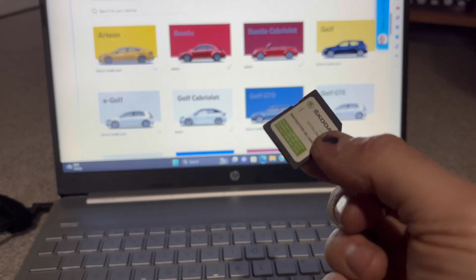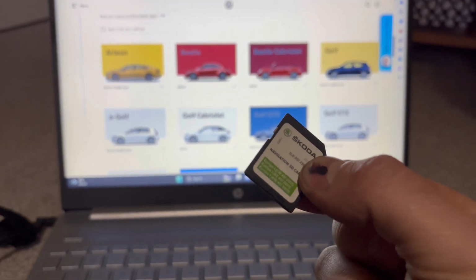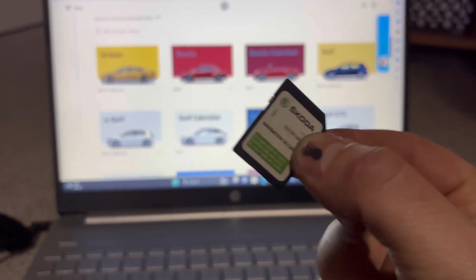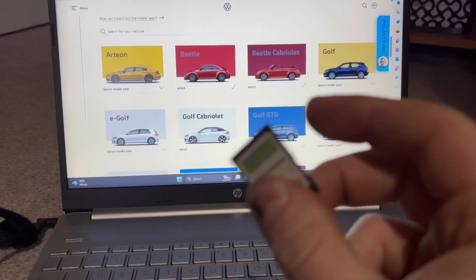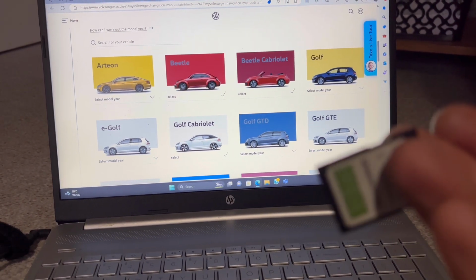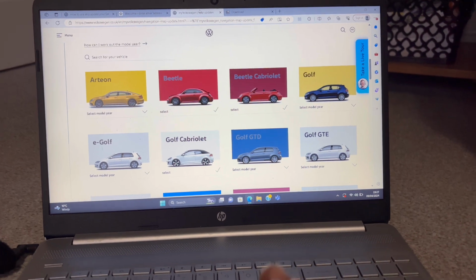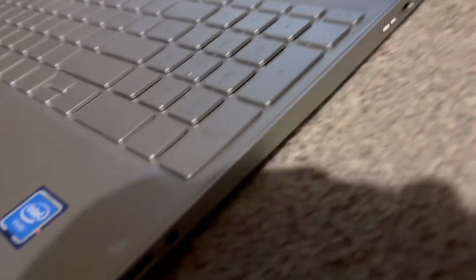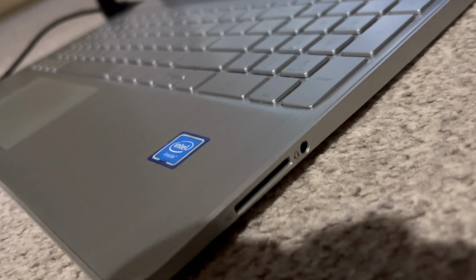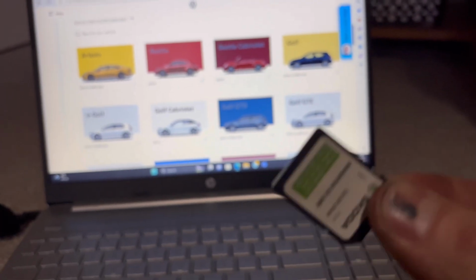You need a genuine navigation card, either Volkswagen or Skoda. It has to be genuine, as it has the route data on it that it needs to work, and you can't download that separately. So the prerequisites are obviously your SD card, and a computer with internet. Obviously, the faster the internet the better, and it's going to need either an SD card slot like that or an adapter that goes from USB to SD card, so you can actually plug that in.